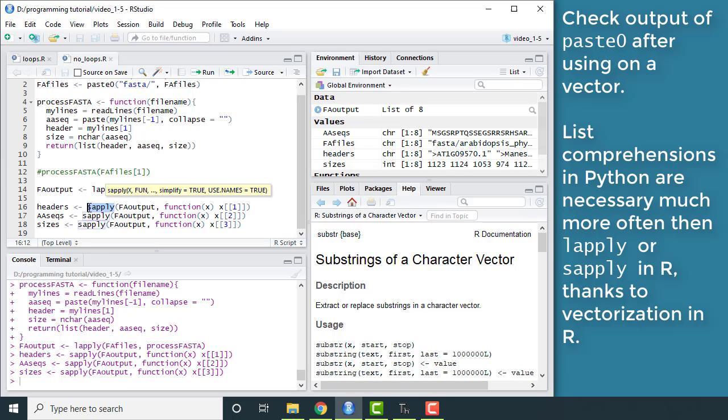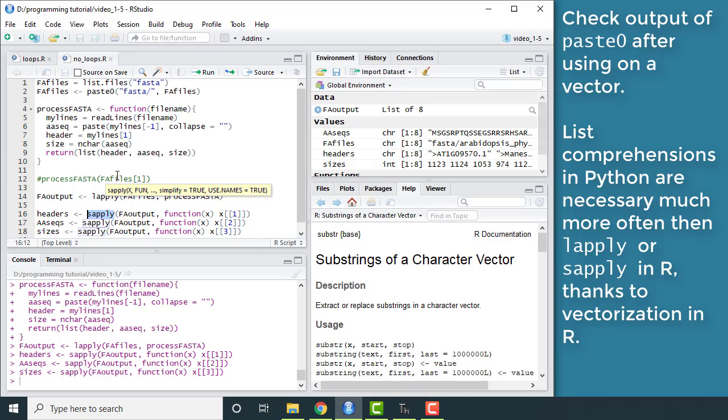So you won't use sapply a lot, not nearly as much as you would use a list comprehension in Python. This only comes up when you really need to use a function that doesn't already have some sort of vectorized version. And most of the built-in functions in R are already going to be vectorized, in that they'll work on a whole vector at once.